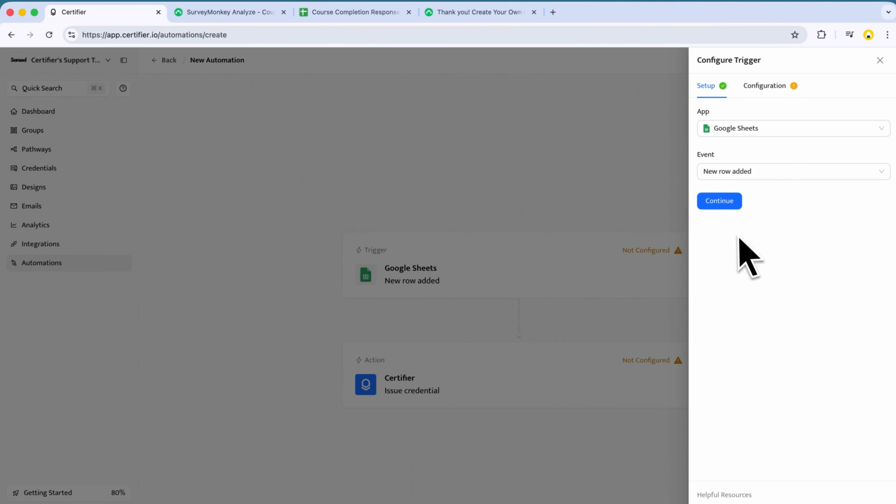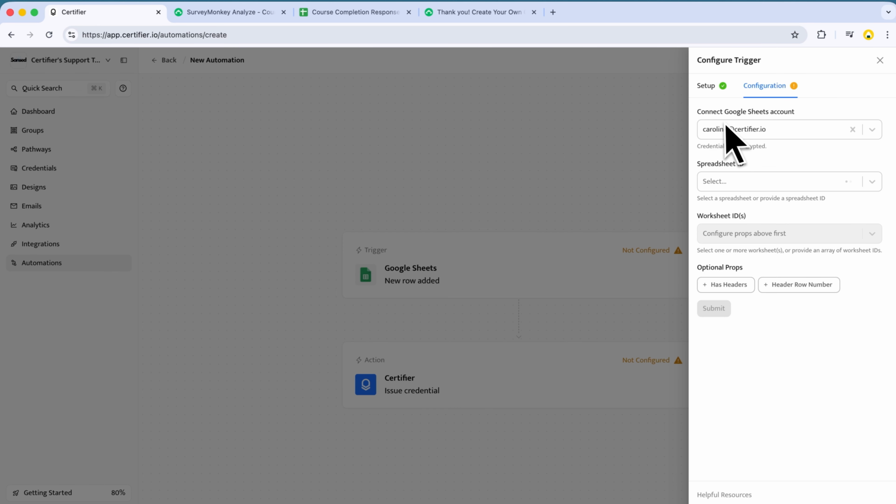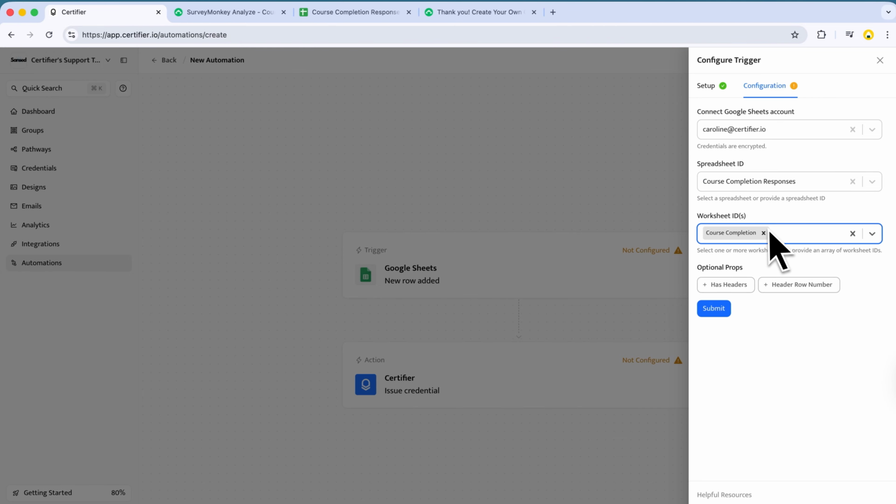As you remember from previous parts, SurveyMonkey will pass the data to Google Sheets, so Google Sheets will be the trigger. Let's set up the trigger first. Choose the trigger event New Row Added and continue. Then connect your Google account. Click Connect Google Sheets and then Continue and Allow. Now select the spreadsheet created by SurveyMonkey and pick the worksheet that contains the answers. Click Submit and your trigger is ready.